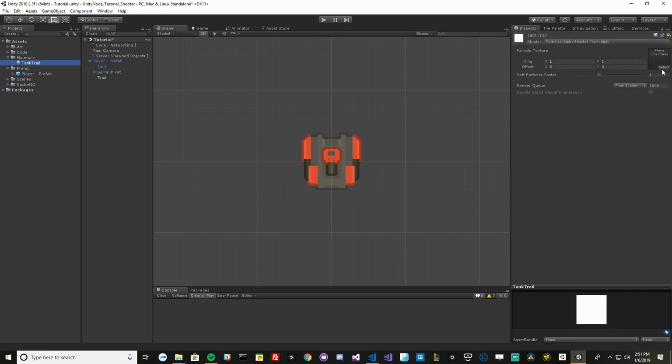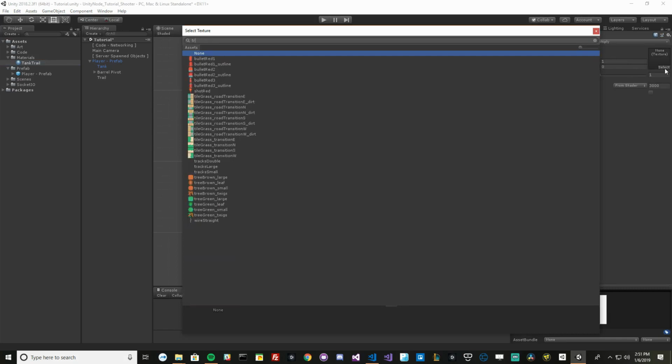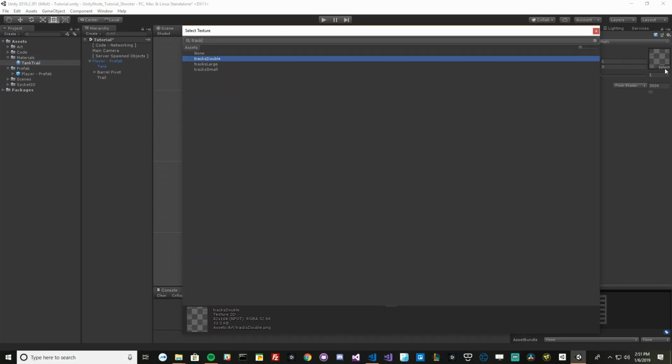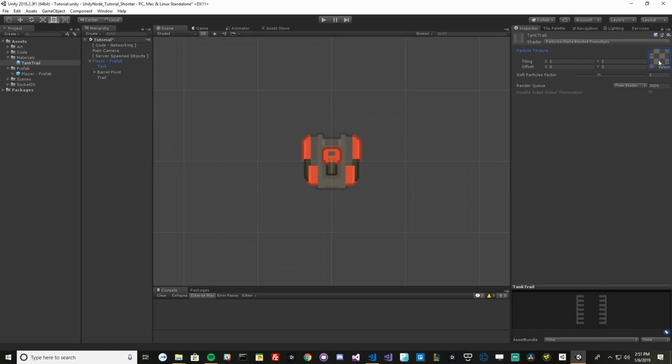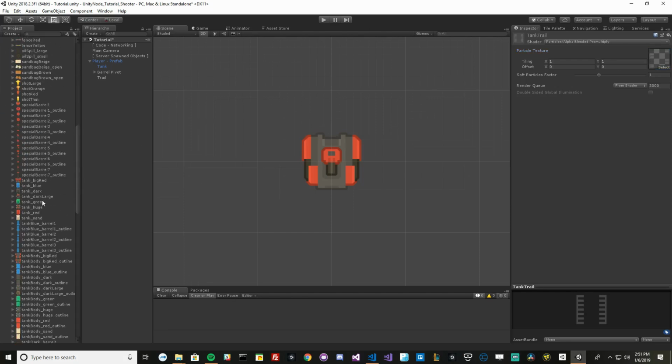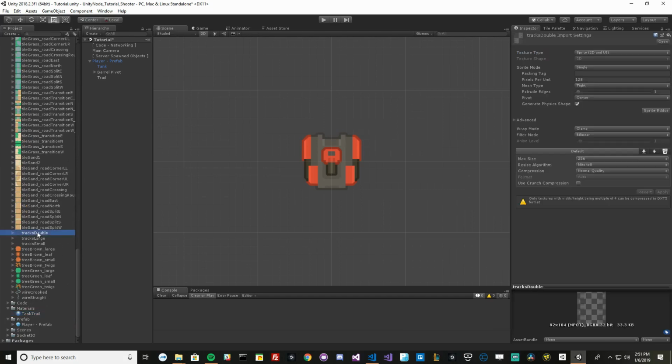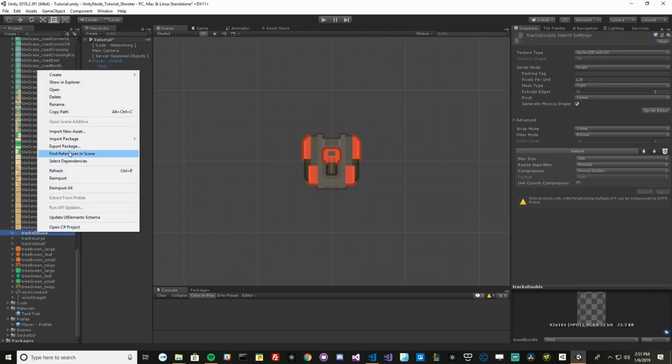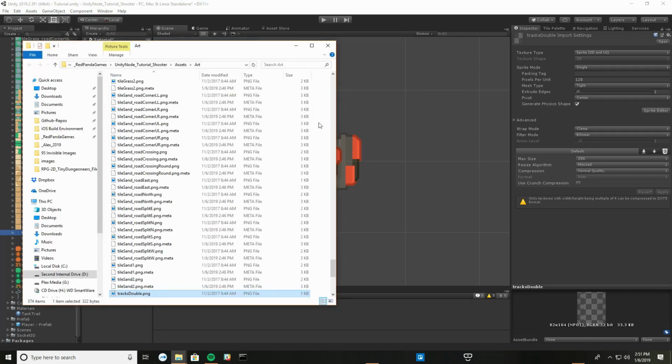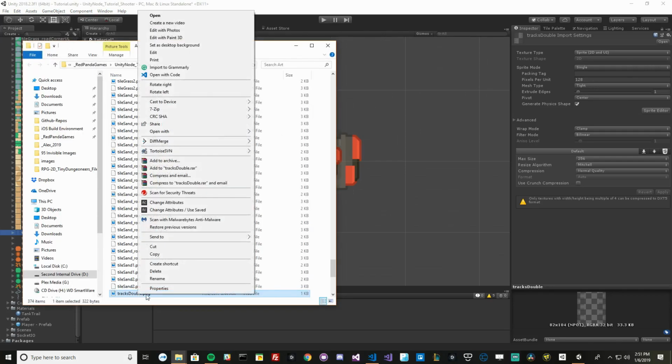And now we need a texture. So we're going to go into here and type in track. One of the things that came with track is double. The issue with this, I'm not going to show you, but basically we have to rotate the image sideways, otherwise we'll get the tracks looking in a weird direction. So if you go into art and go down to tracks double, left click and then right click and go to show and explore, we're just going to right click that and hit rotate right.